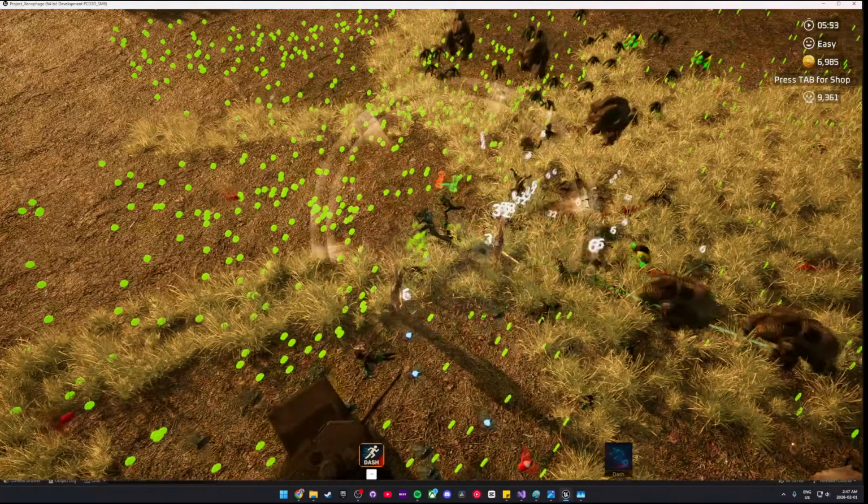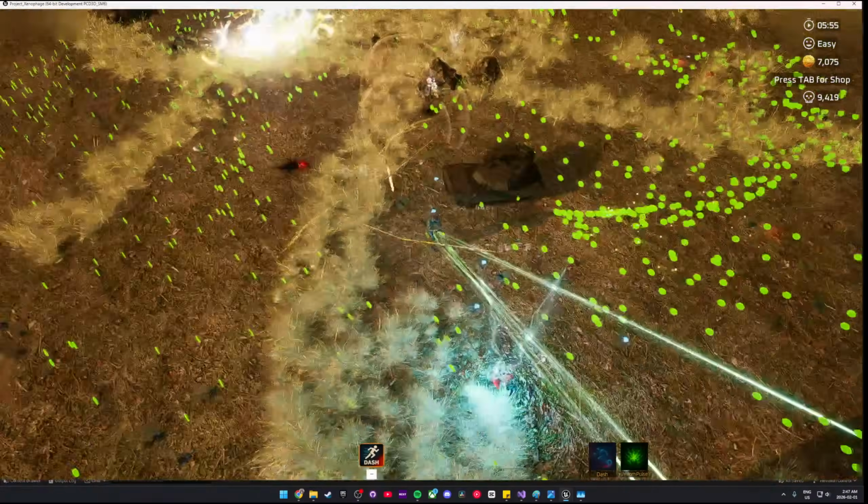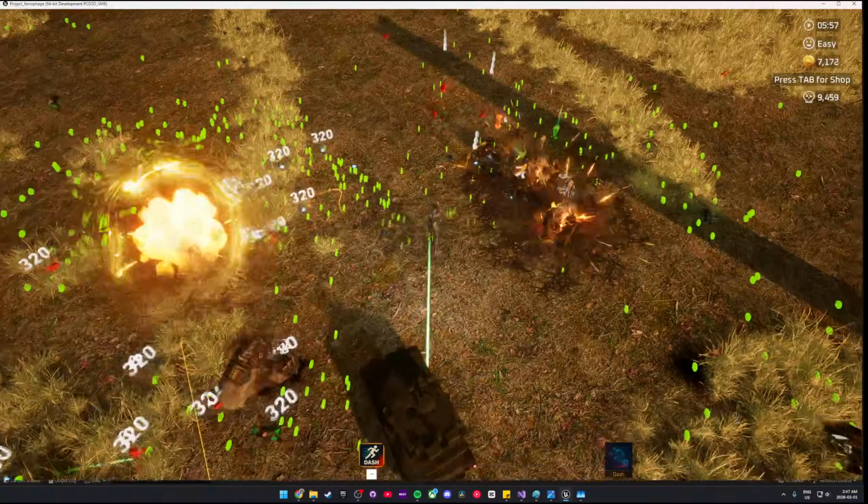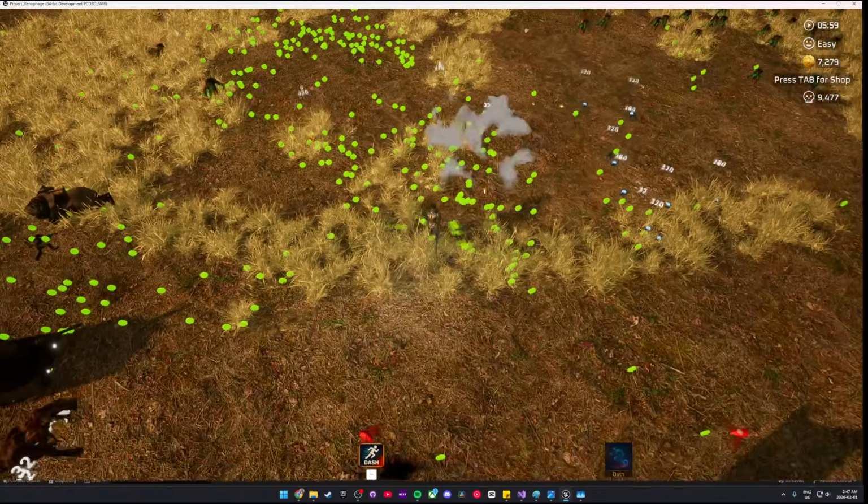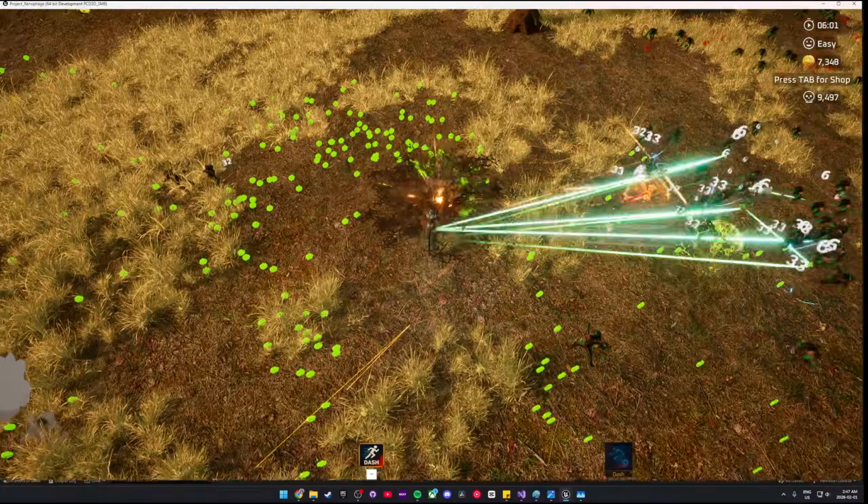Boss fight, or would you like to go download this game and play and then try and get to the boss fight? Which is almost impossible because I've made the difficulty so high.